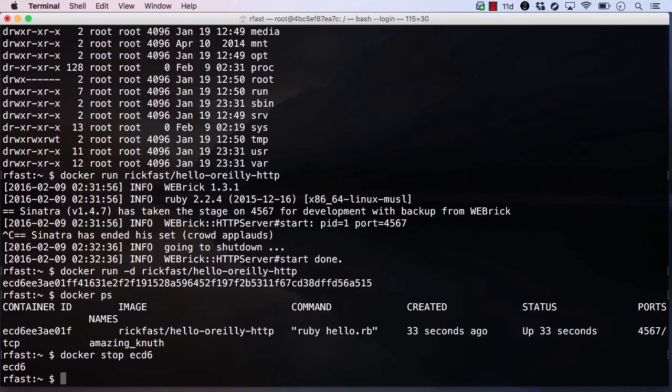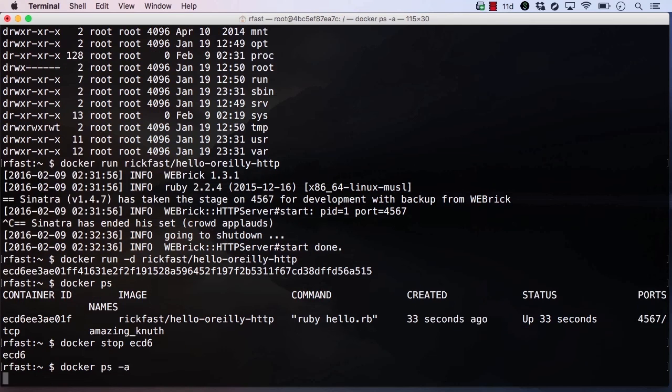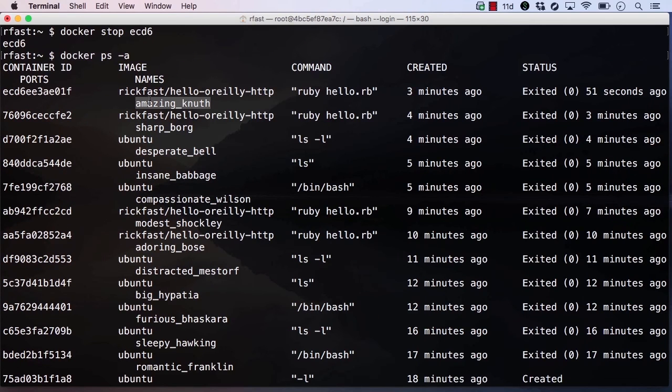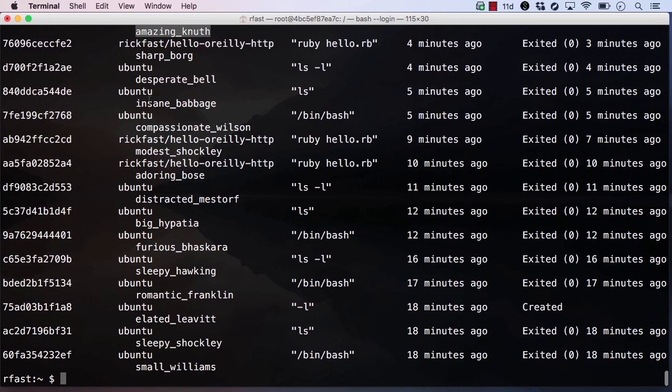You can usually get away with typing 3 or 4 characters if there aren't a ton of containers running. If you only type a small number of characters and there's multiple containers with the same first few characters in their ID, Docker will fail the command. We've stopped our container. We can see stopped containers by executing docker ps with the -a flag. There's our stopped container. Let's start a new named container.